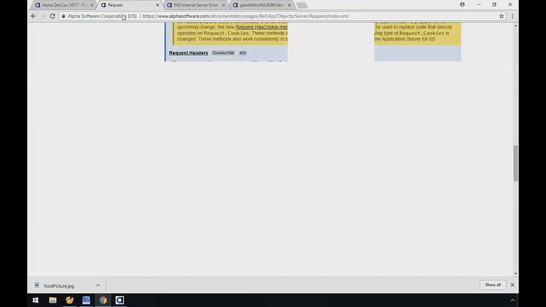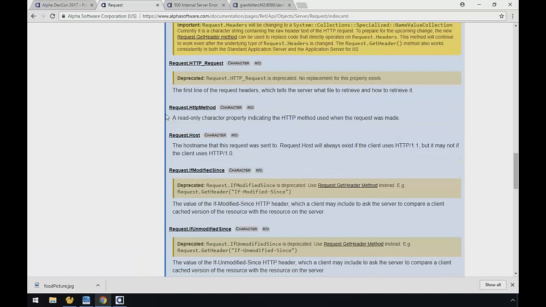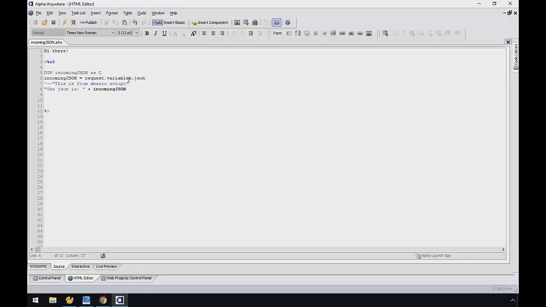Okay, it's request.variables, a variable containing all variables, the combination of GET variables, POST variables, and cookies. So that's what we want to use, this request.variables. And I believe we just put the... forgot a question mark on line 8. Oh, egads. And actually, you know what?